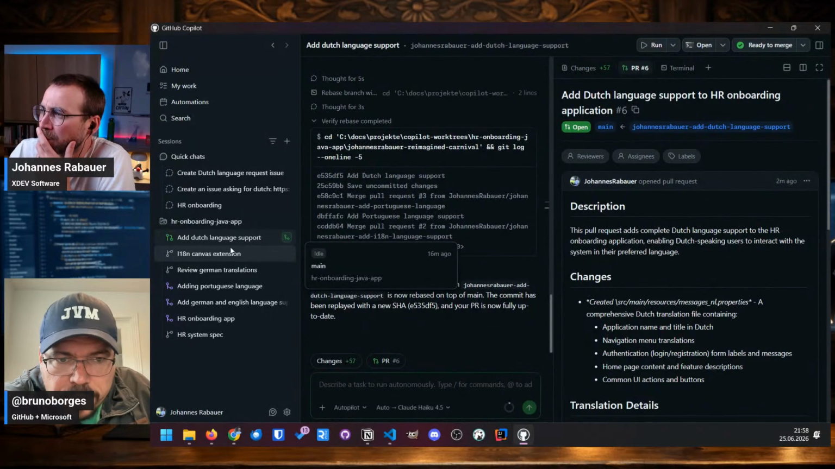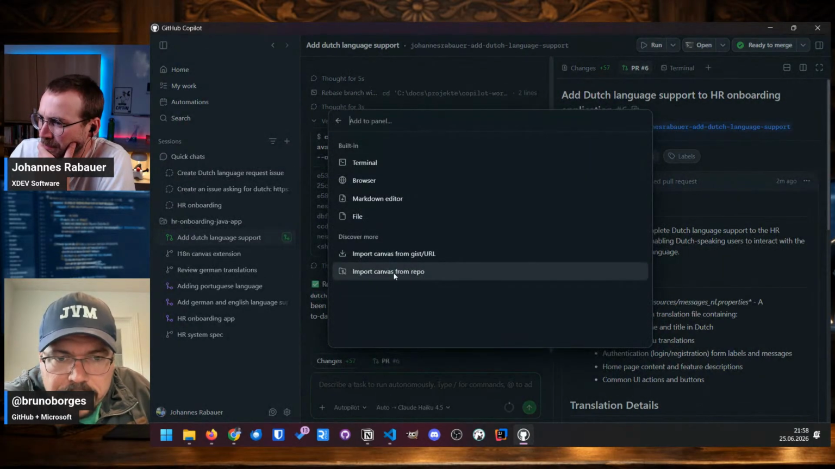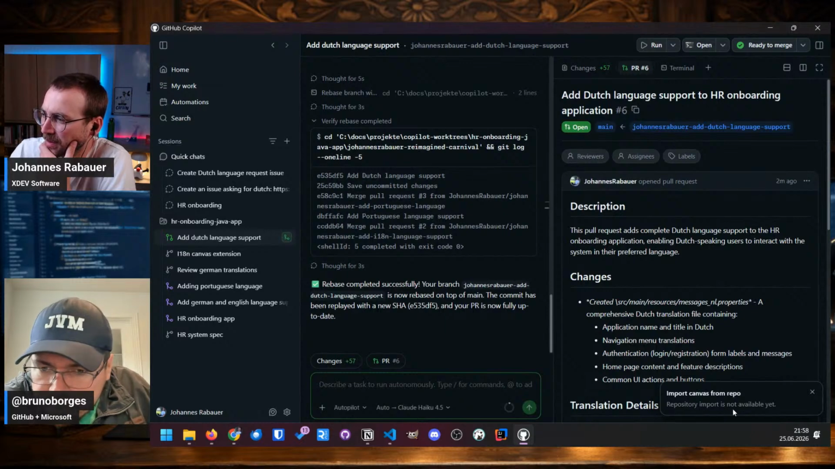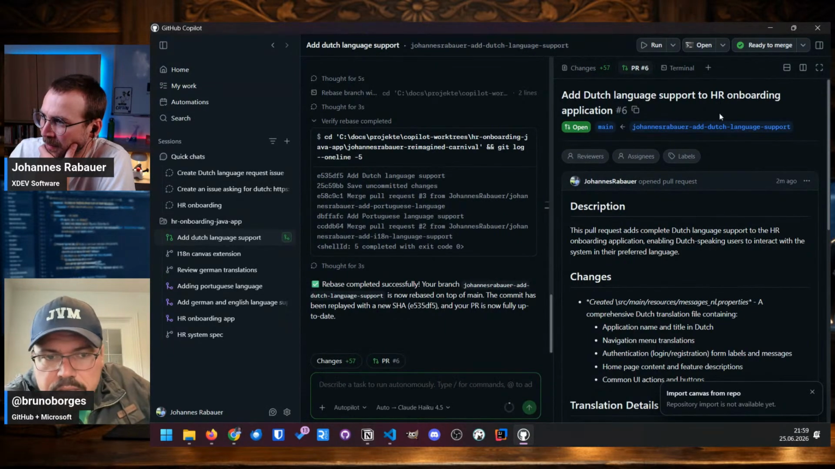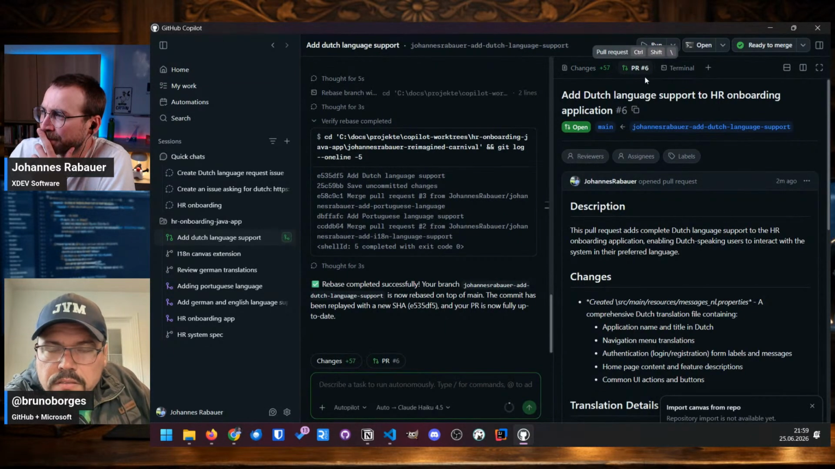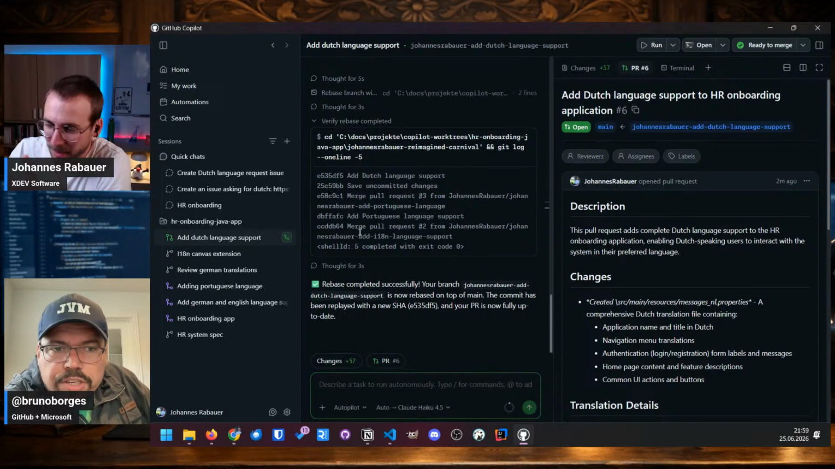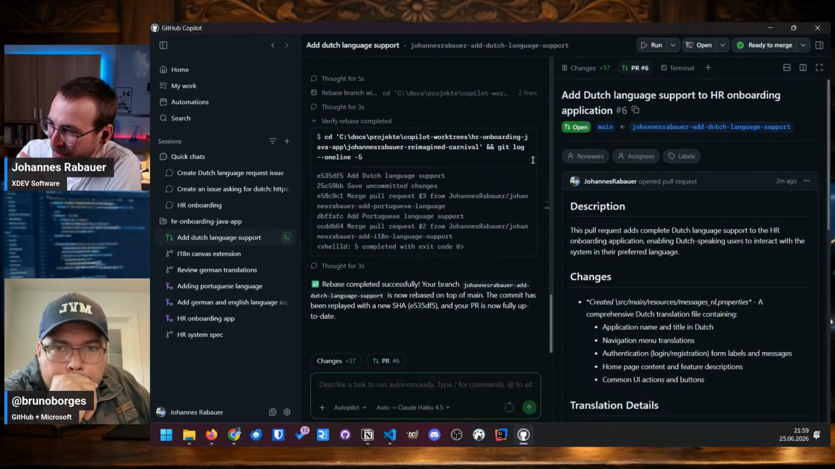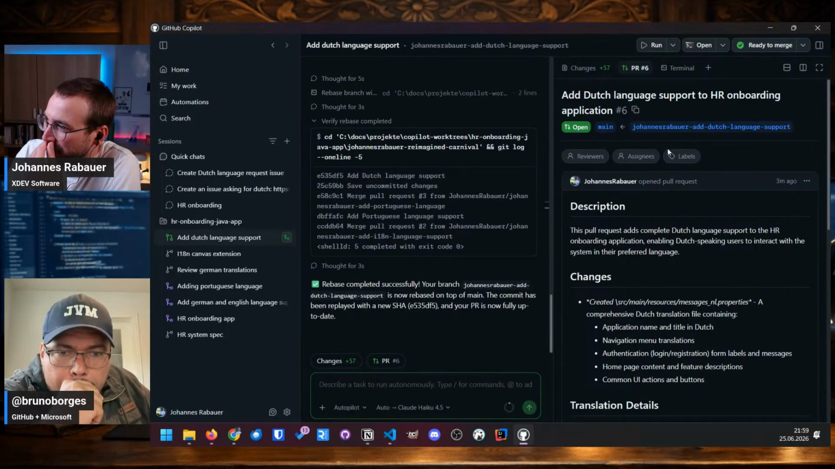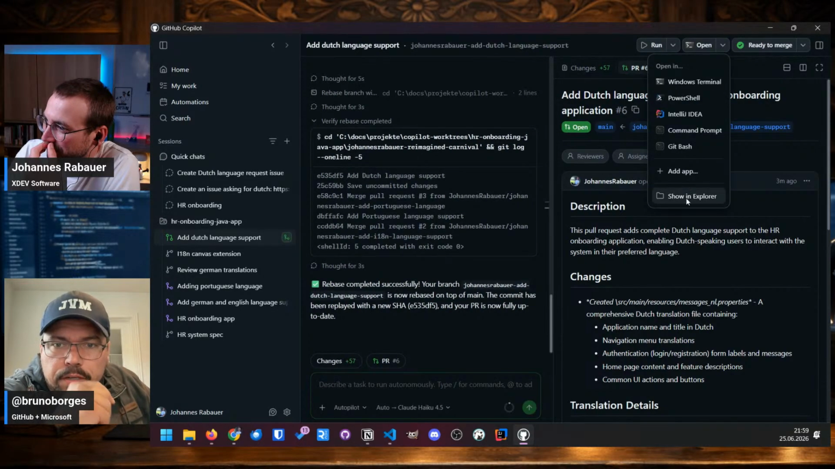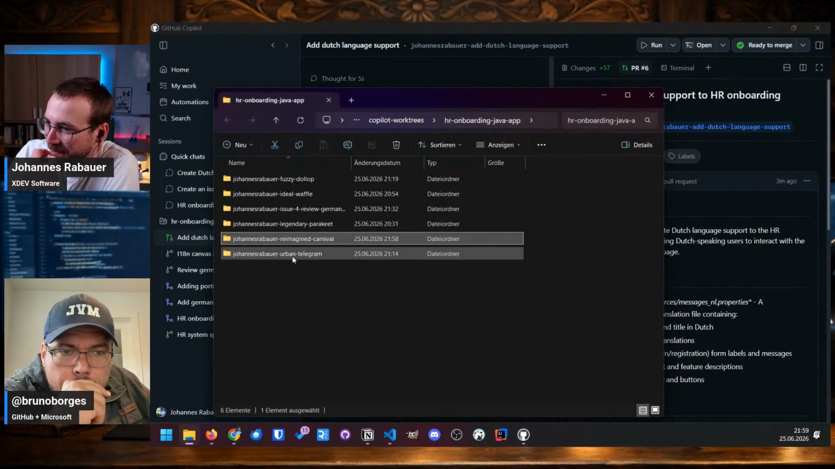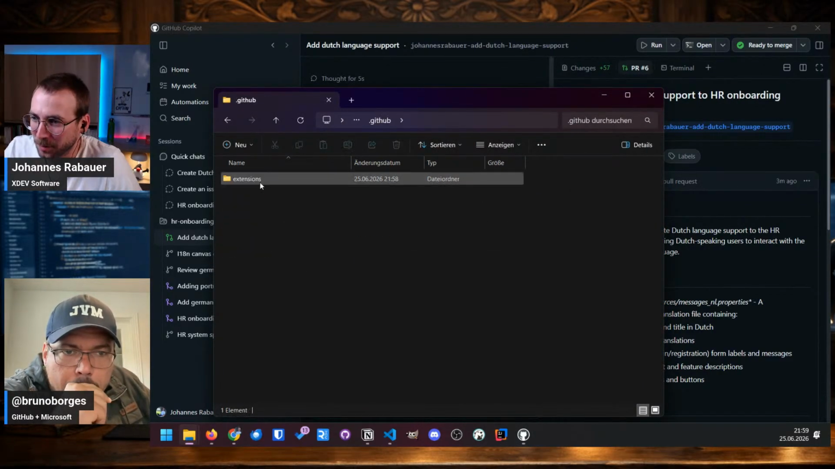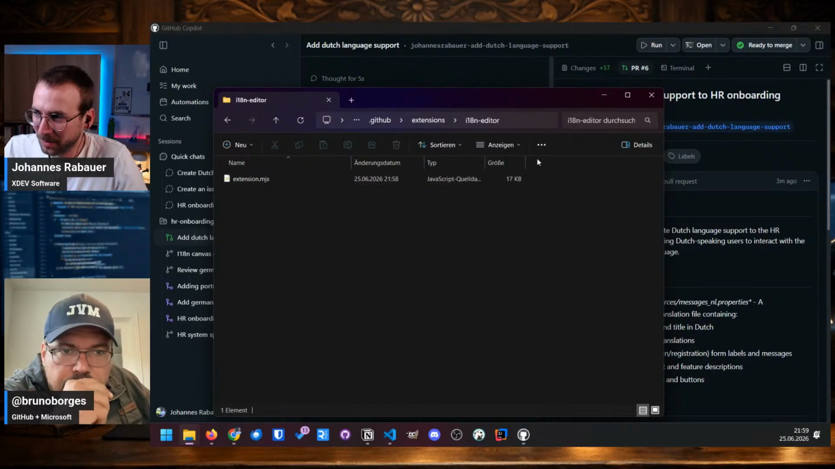Import canvas from repo. Go there and say import canvas from repo. Okay. No, it's not available yet. I would want to see the files that are in that work tree right now. Well, open the Explorer. Yeah, that one. This is the one. .github, the extension. Yeah, it is there.